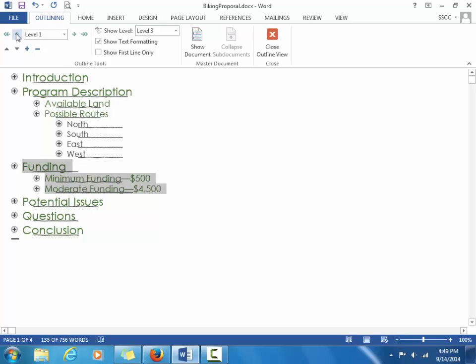Okay, the selected heading is promoted to a Level 1 heading, and its subheadings are promoted to Level 2. In the Outline Tools group, Level 1 now appears in your Outline Level box. Next to the Funding heading, point to the plus sign symbol. Press and hold the mouse and then drag down, but do not release the mouse button.